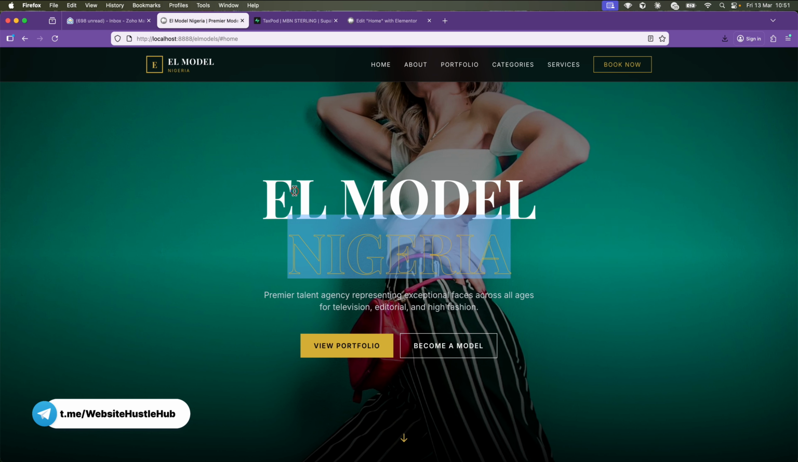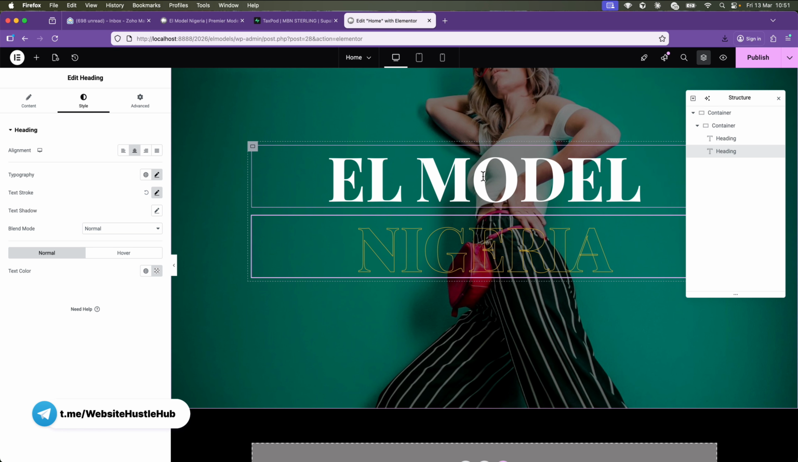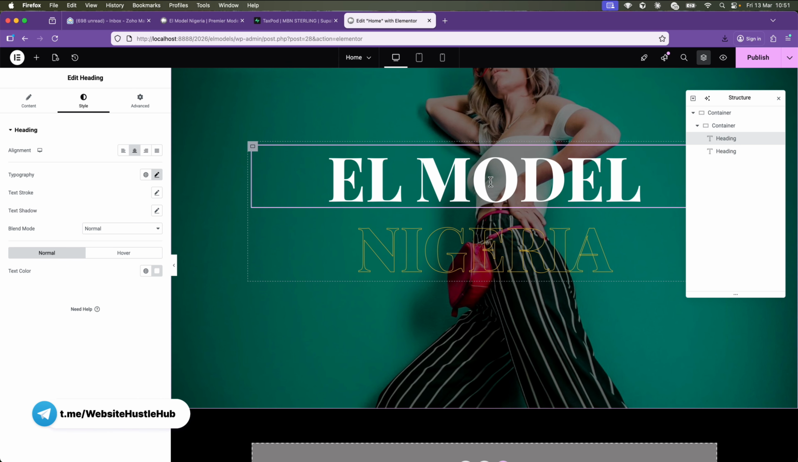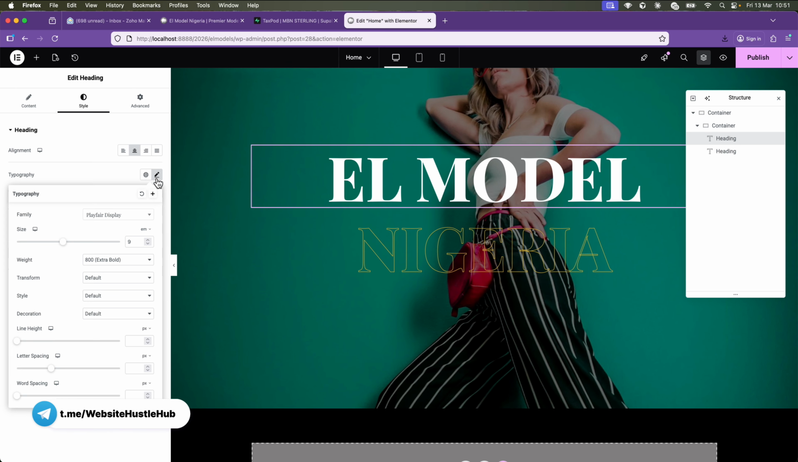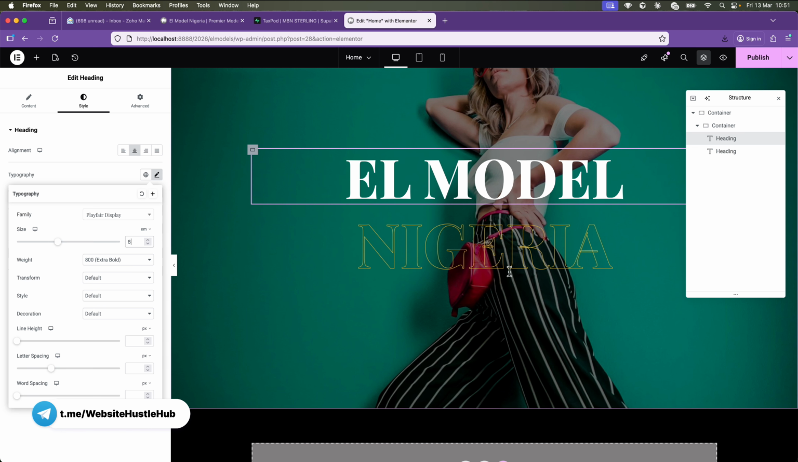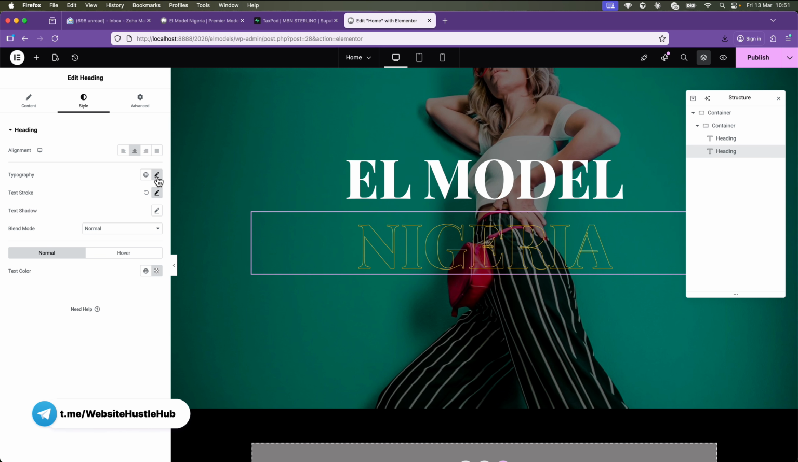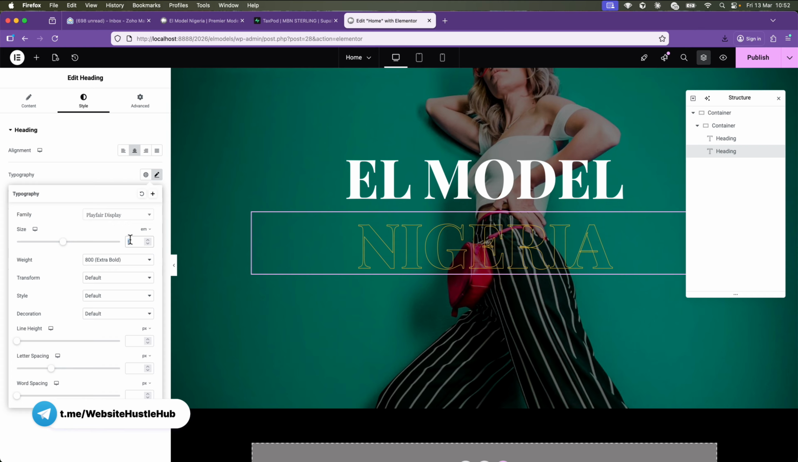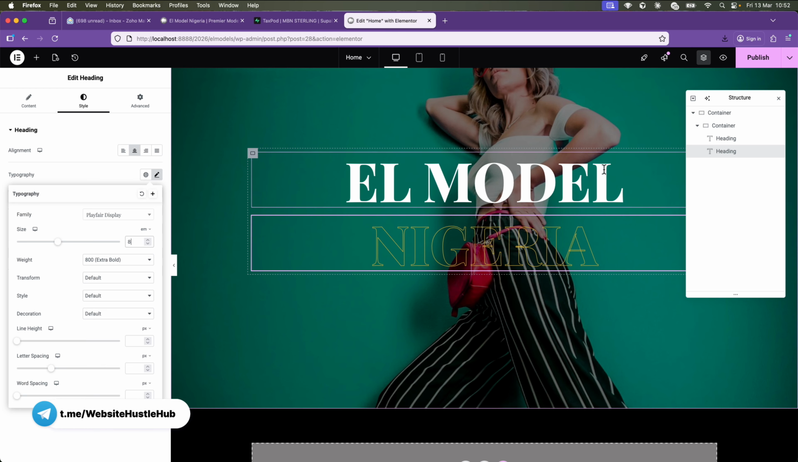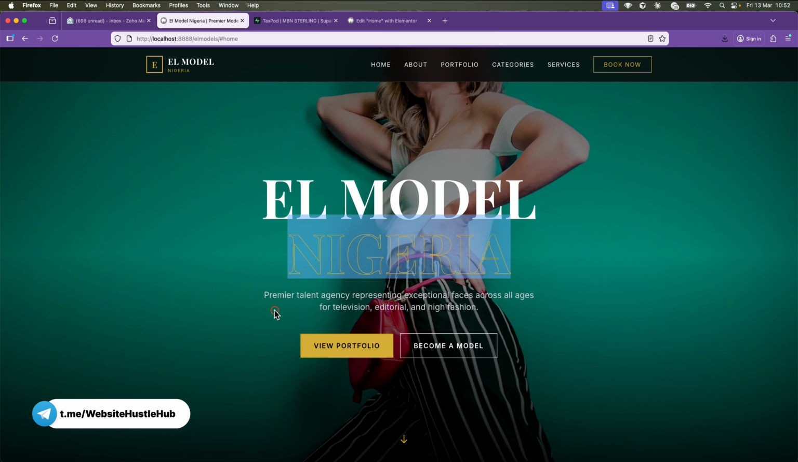I feel like this font is slightly smaller than what I'm working with. So I'm going to go back to the title and then change it from 9 to 8. Okay, that looks better. And then I'm going to change the one for Nigeria as well to 8. Awesome. So the next thing is to add this paragraph, which is Premier Talent Agency.